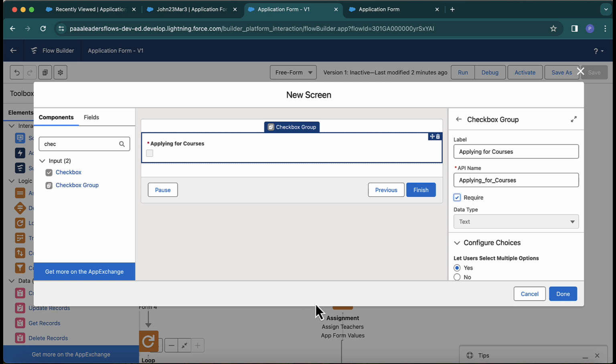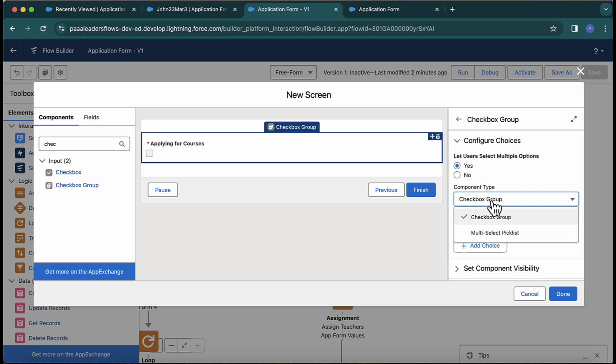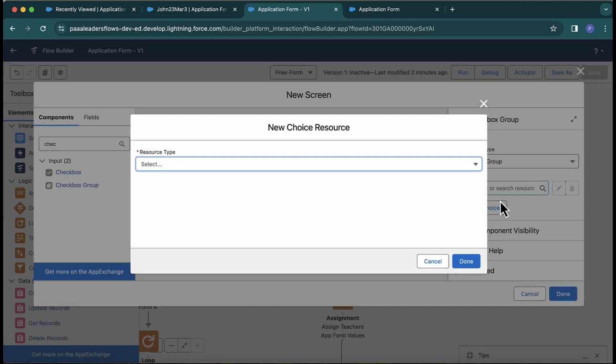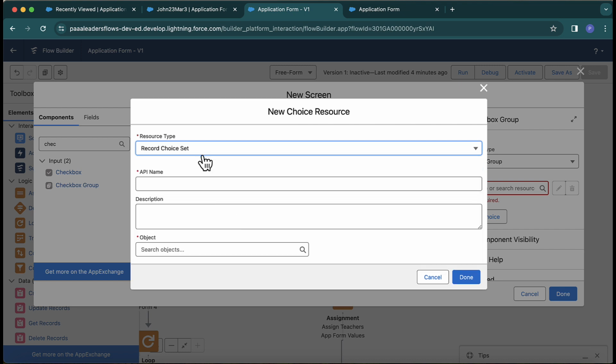In the last few lectures we talked about data table, which was there for the student application form. For teachers, let us do it with a different setup so that we can learn other stuff as well. Here we will try to configure something similar with the help of choice resource. We have already seen how to create choice. So now let us talk about record choice set. So I select record choice set.